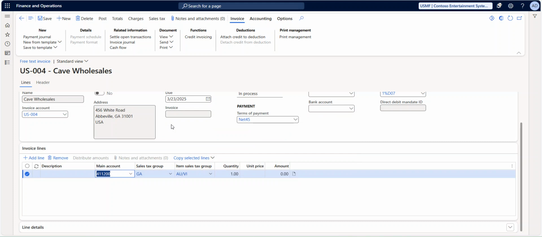Once I have selected the revenue from product, you can see the sales tax group and item sales tax group are auto populating. Currently I'm removing this. Let it be blank. Now here I am giving my description, for example, revenue.